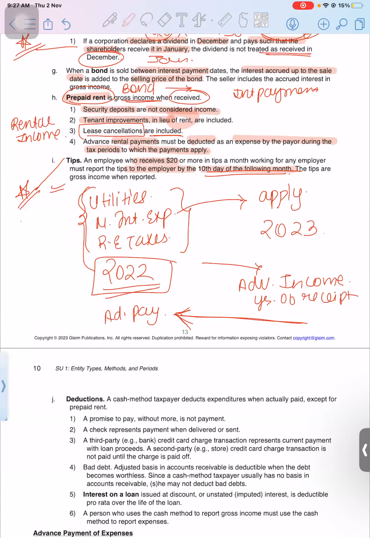Why? Because if it is more than $20, there has to be payroll taxes which will be deducted by the employer. Okay, we'll see that thing later on.